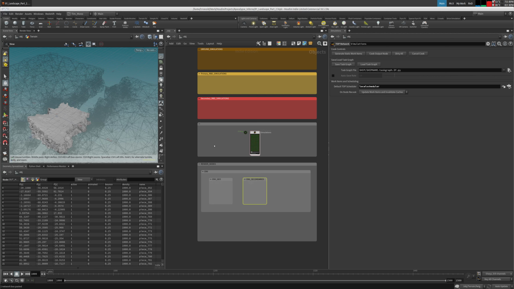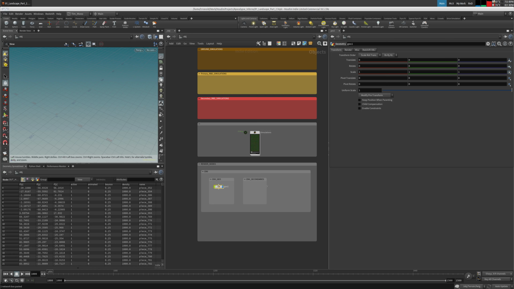Secondaries. Okay, so let's put a geo here. Let's call it land animated and land RBD, I guess. You know, this is up to you again. I'm not really sticking to my original plan. I think this could be a bit nicer.